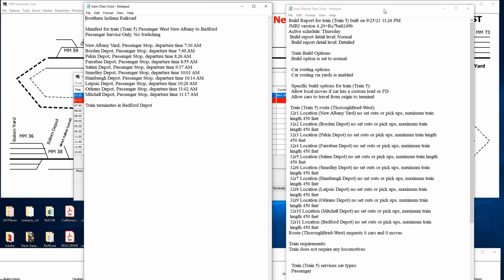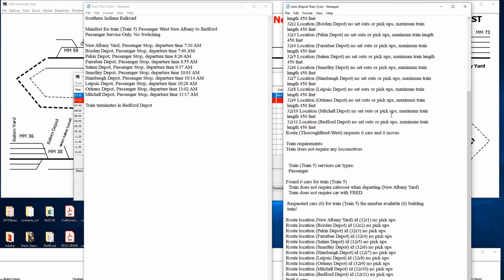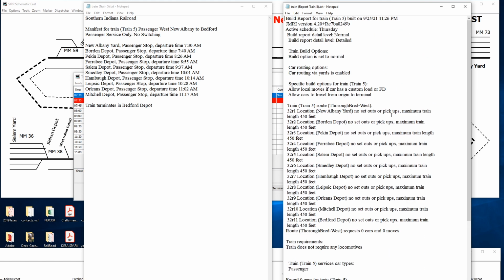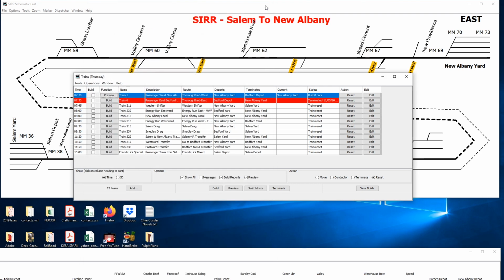This is the build report. And this has no switching at all. All it does is starts and stops. That's it. And you can see how long that is with nothing to go on. There's no car switching involved there. So I'm going to close this out, X out this box. This manifest looks okay. I'm going to close it out.